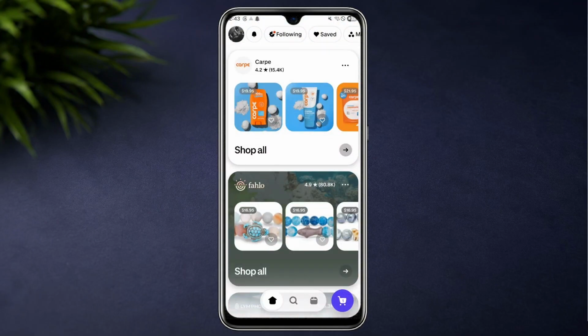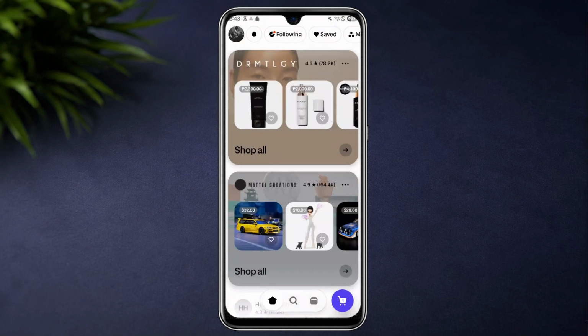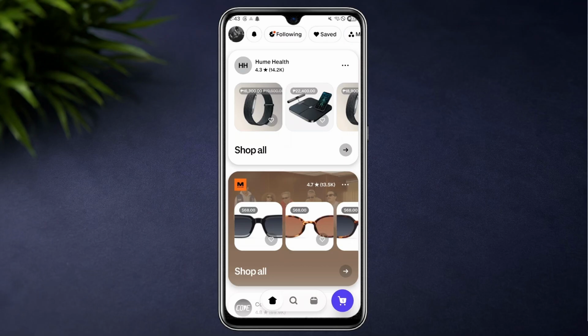So first, canceling an order through the Shop app is only possible if the item has not been packed or shipped yet and the specific store allows it. It's very, very easy to cancel it.